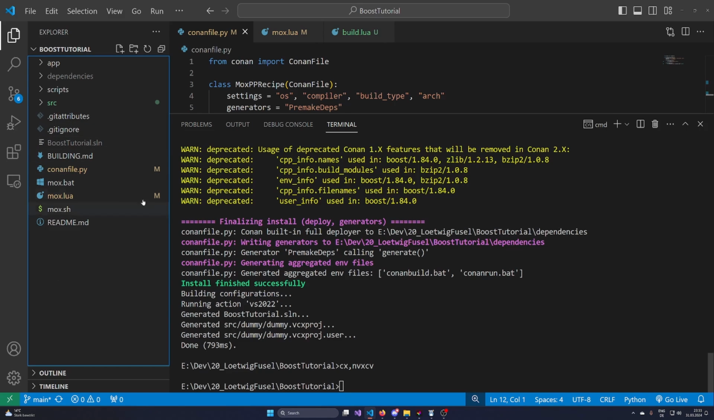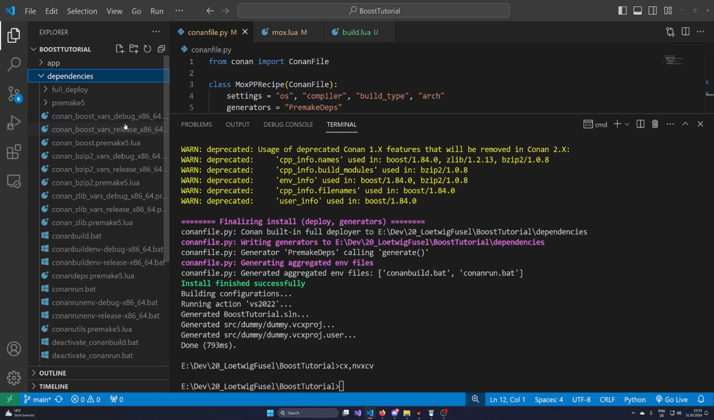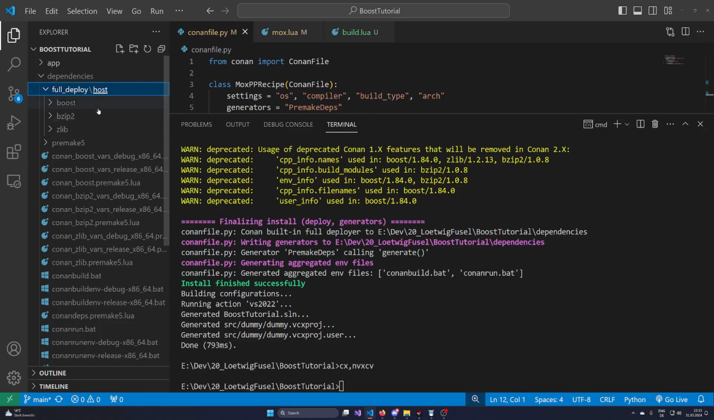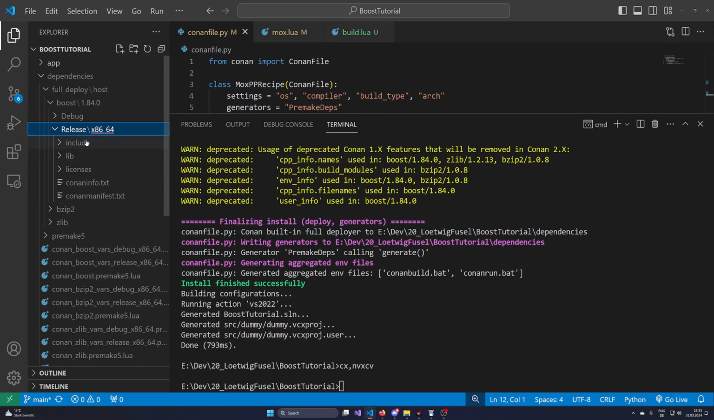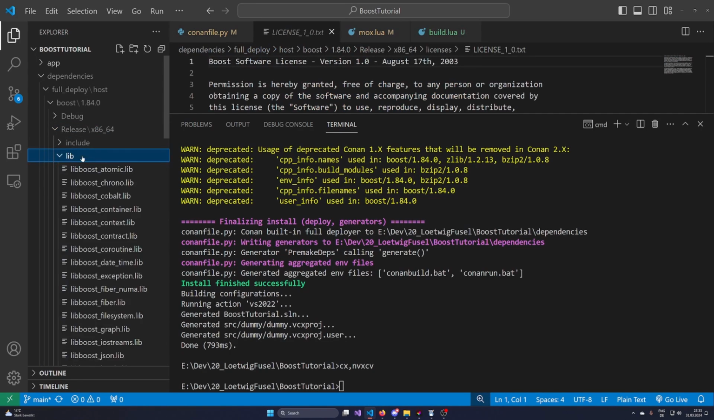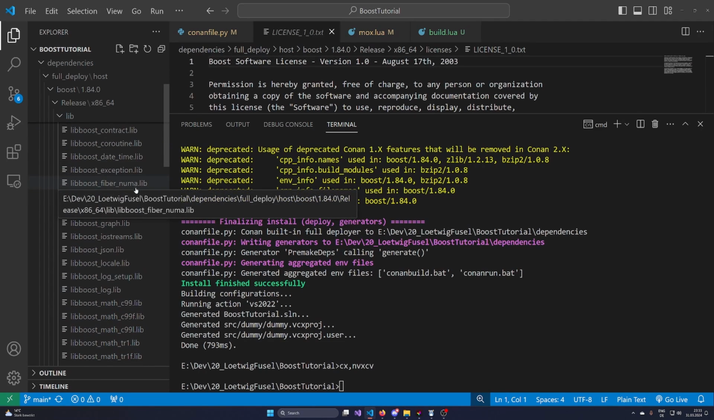Now, to verify that boost has been successfully installed, you can take a look at the left under the dependency folder. You should see a lot of files in here. And there is also this full deploy folder. Under this full deploy folder, host, you should have a folder boost with the current version and then debug and release. If you take a look at this release, for example, in this case x86_64, you can see that we have include, lib and licenses. If you take a look at the licenses, there are the licenses. If you take a look at lib, you're going to have all the compiled libraries available.